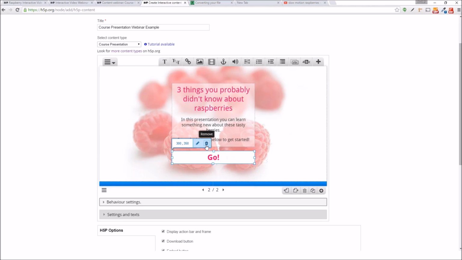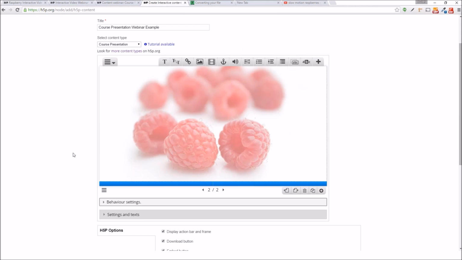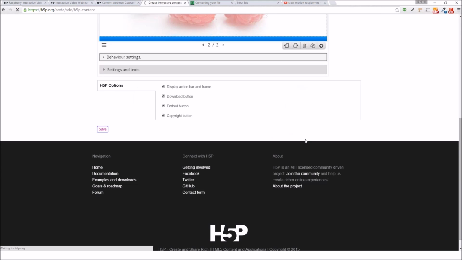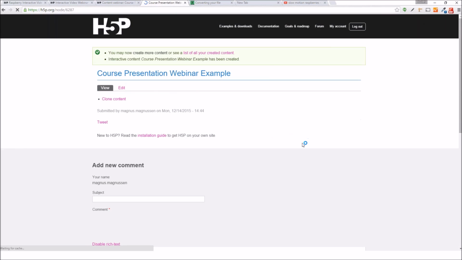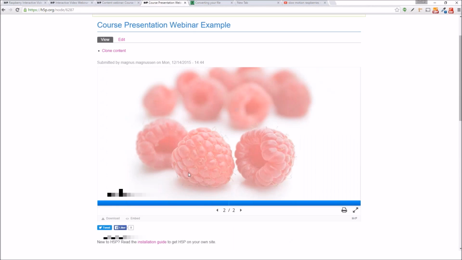First I deleted the go to slide button, then I'll delete the text box, and again delete the top text box. And I will save the interactive content and just preview how it works. So when I press the go button, I go to the second slide, and that's what I wanted.